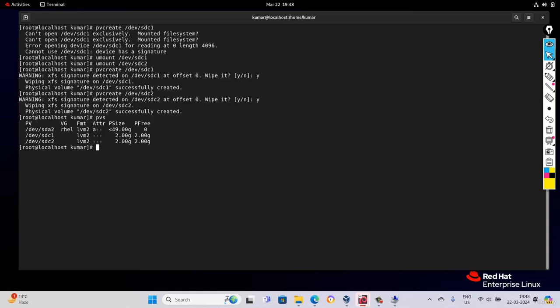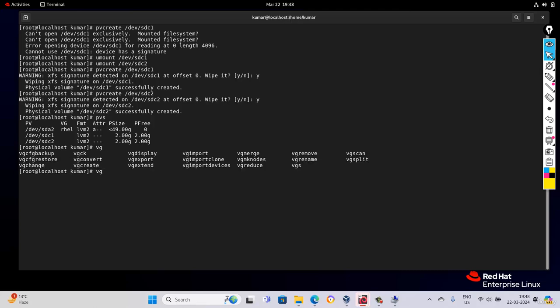Now I will create the VG. When you press double tab, you can check here, multiple options: vgbackup, vgcheck, vgdisplay, vgimport, vgmerge, vgremove, vgscan, vgrestore, vgconvert, vgexport. First is vgs, I am going to check here. This is the name of the volume group, rhel. So I am going to create a new volume group, so I will use vgcreate.